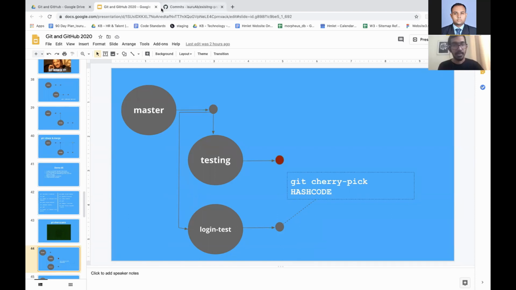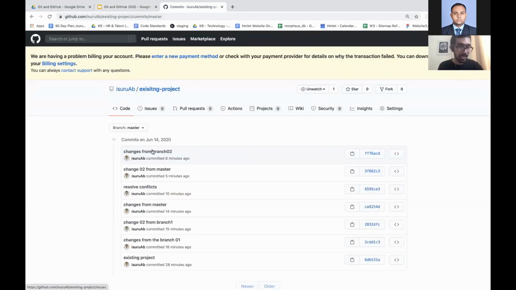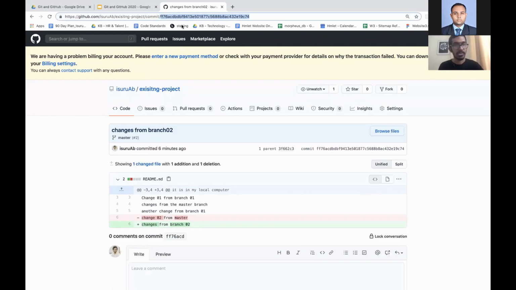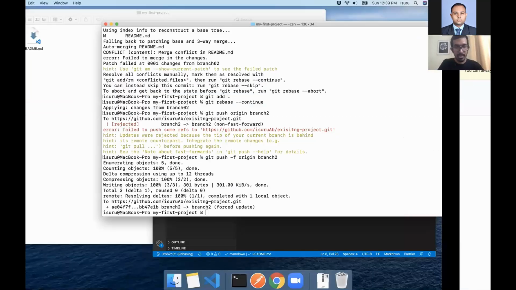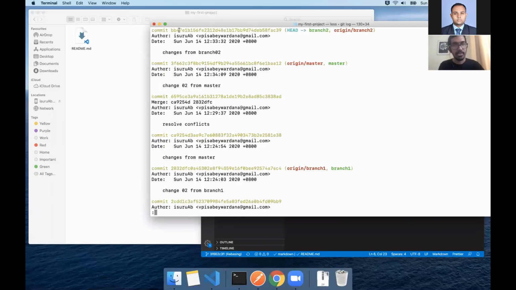Every time you create a commit, it creates a hash code. You can click it, and this is the hash code. And also in your command line, if you run git log, it will show this hash code. This is the hash code. You have to write git cherry pick like this. You need to go to some other branch and run git cherry pick with the hash code.